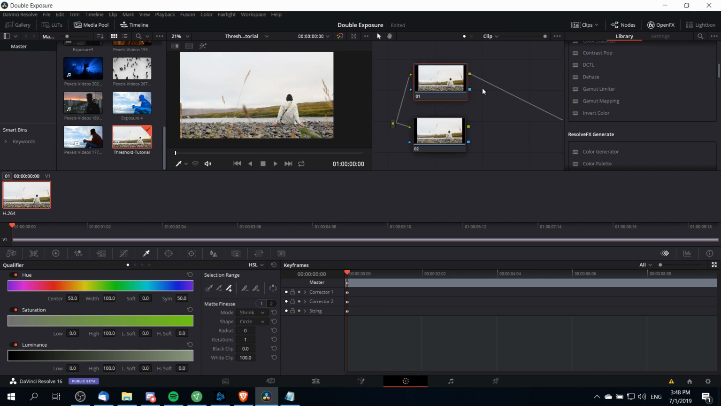So next, on one of these corrector nodes, we need to qualify it with a luminance qualifier. In the bottom left, I'm going to make sure that we're on qualifier inside of HSL mode. I'm going to turn off hue and saturation because we only want to qualify it with luminance. And I'm going to drag one side of the luminance qualifier over until I have a proper selection.